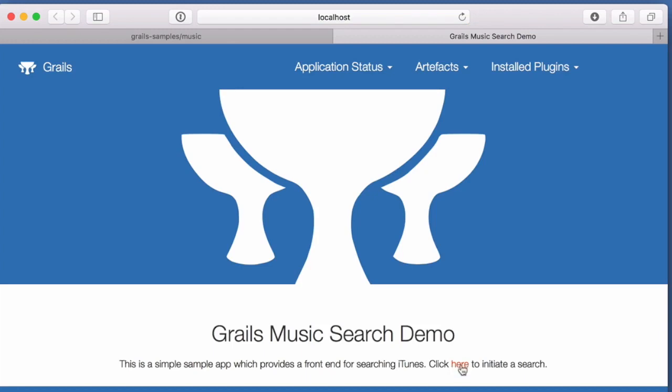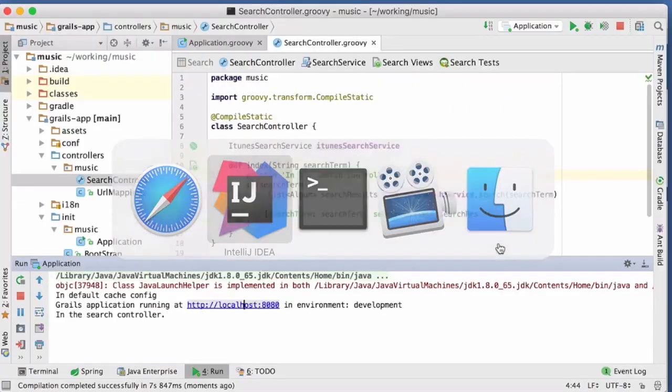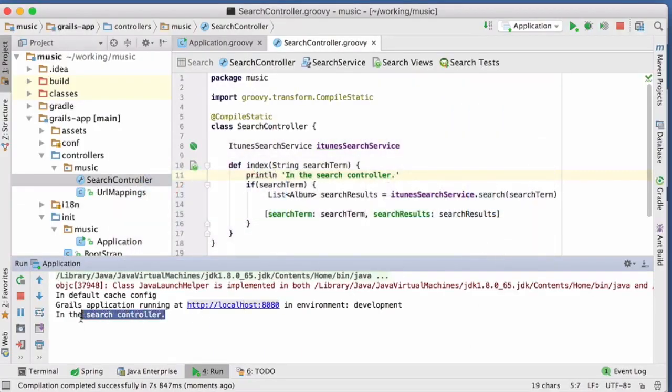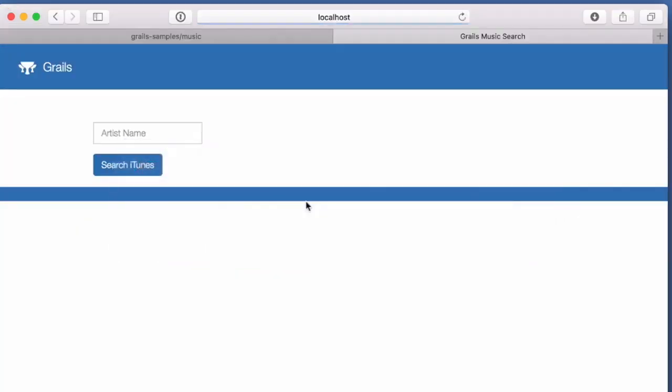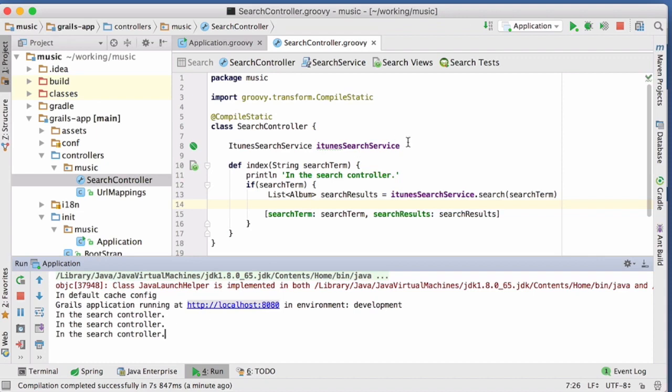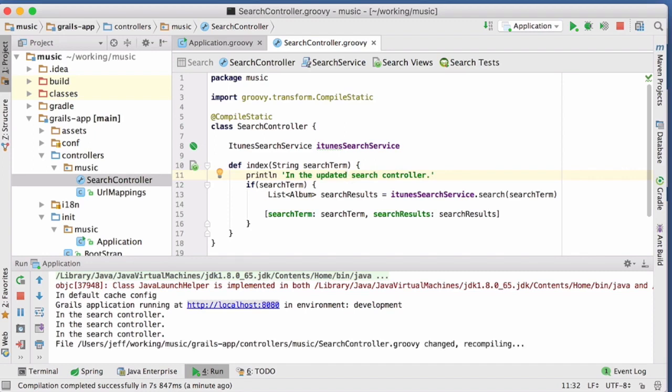All right, we can go here, and we should see some output that says "in the search controller." If I refresh this page a few times, we see "in the search controller" several times. And I'll change this to say "in the updated search controller." The system will recognize that I've made a code change, the controller will be recompiled, and the reloading agent in the framework will recognize that change and reload it.